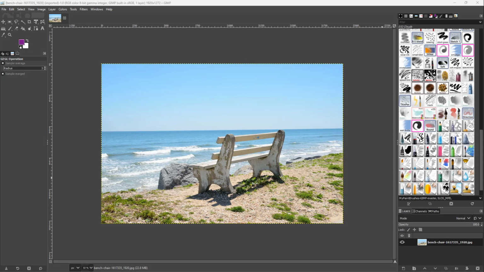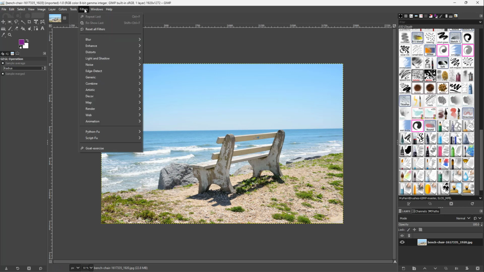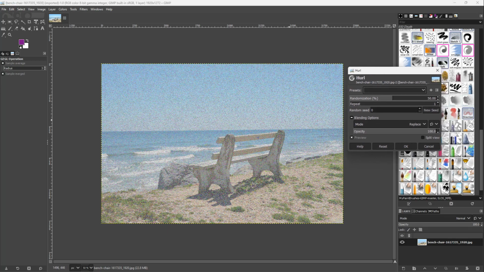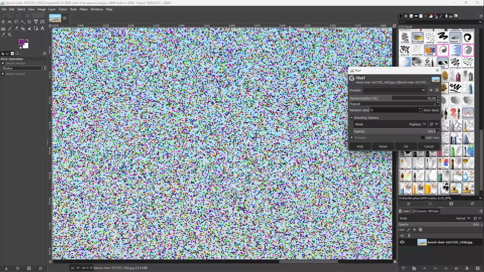So now let's see how we can work around with Hurl Noise inside of GIMP. In order to work with Hurl Noise, you need to go under the Filter menu right here, and then go onto Noise right here. Once you go over here, you can see that Hurl is an option, and if I go over here, you can see that this is the noise that you have with Hurl.